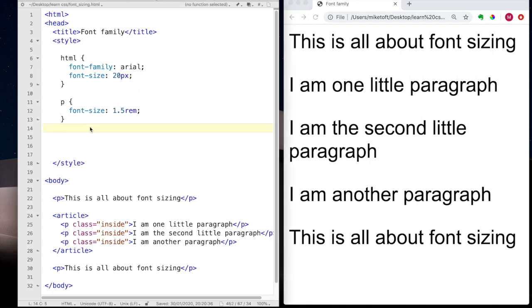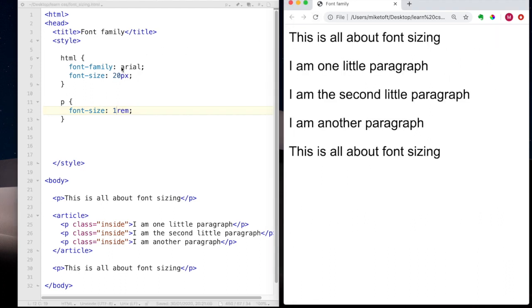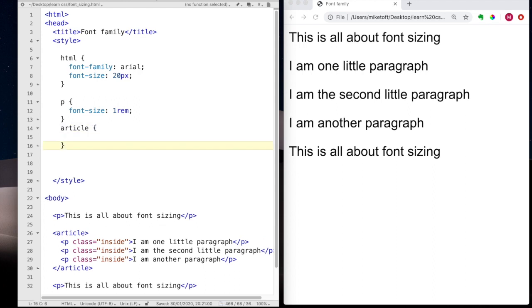Now, the next thing I'm going to do is, let's just come down to 1 REM. So that's 1 times 20, so 20 px, but still in relation to the font size set in the root. Now what I'm going to do is set the font size for everything in articles. So font size, and let's go 10 pixels, in fact 12 pixels, everything in the article. I'm hitting save, come over to the browser, 2, 1, refresh, and all of a sudden nothing occurred.